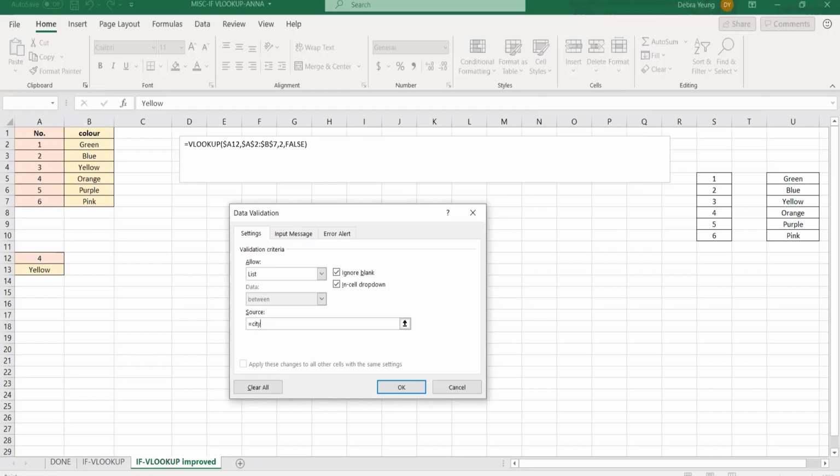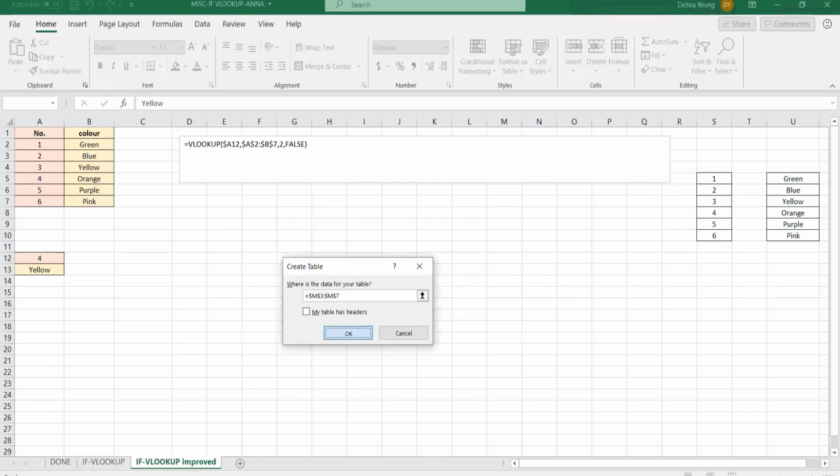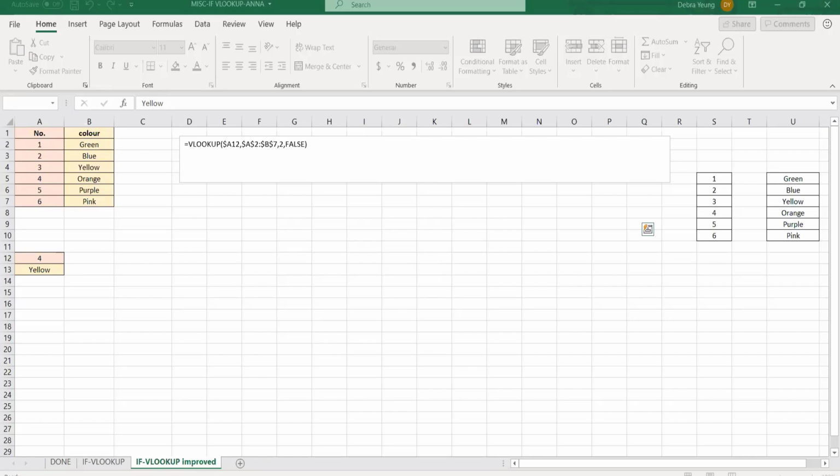The other thing you might want to do to this list is, bear with me, I'm going to cancel out of here. You may want to make this into a table, a data table. So insert table. Okay, why would I do that? If I want to add new, maybe there's a new city that I want to use. Calgary.